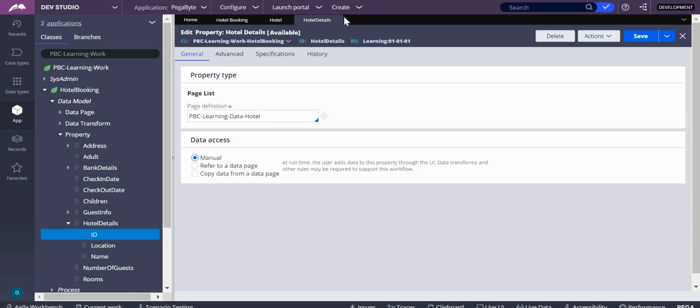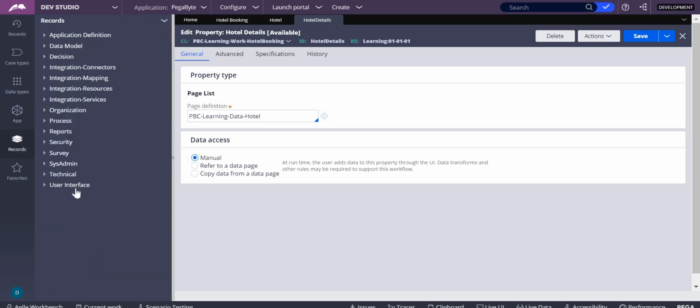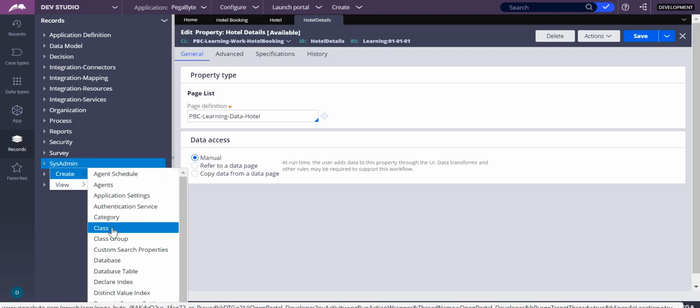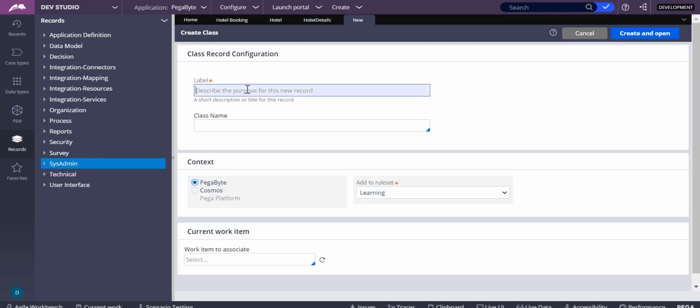So how to do it manually? To do it manually, first we need to have an index table in your database. Definitely the DBA would be creating it, and we should ask him to create it, but I am doing it in a different way. First I'll create one class of index type. Right click on this, create class. I'll create one index class, Index-Hotels, and click on create and open.